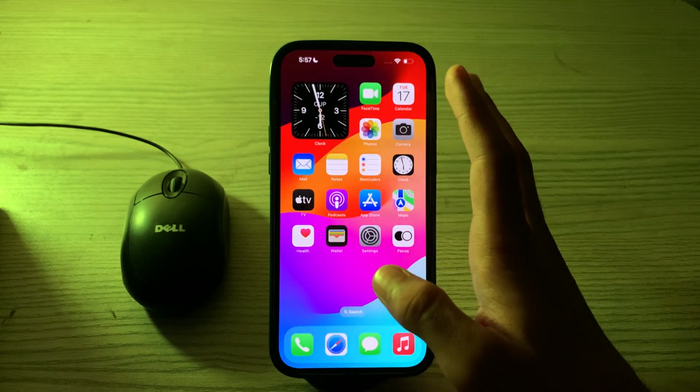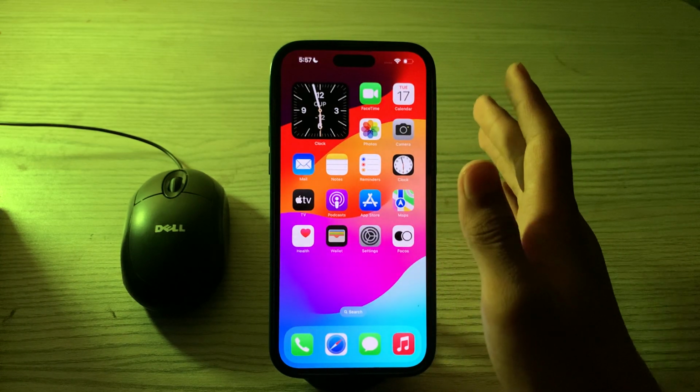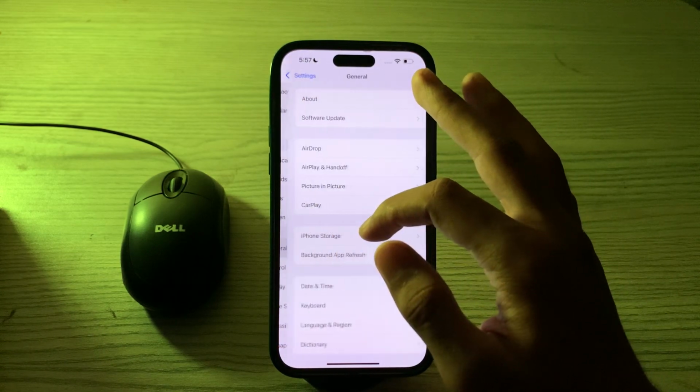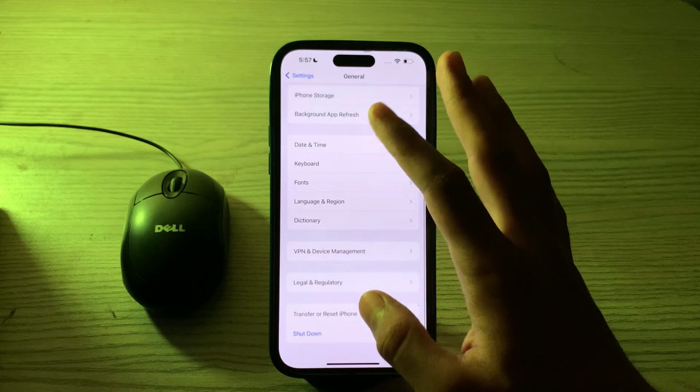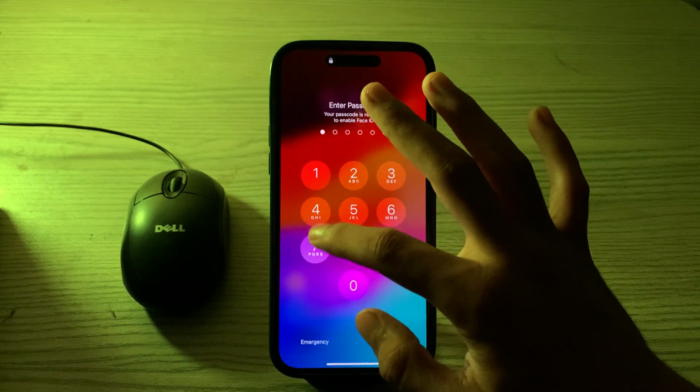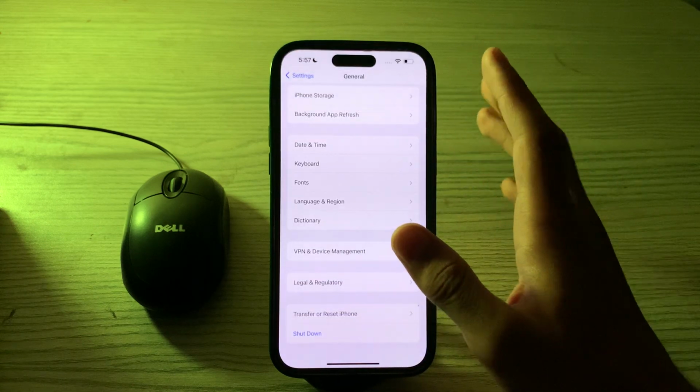After this, what you have to do is restart your iPhone. A classic troubleshooting step. Turn off your iPhone by going to settings, scroll down and then tap on general. Again scroll down, tap on shutdown. Shut down your iPhone and then restart it 15 to 20 seconds later.